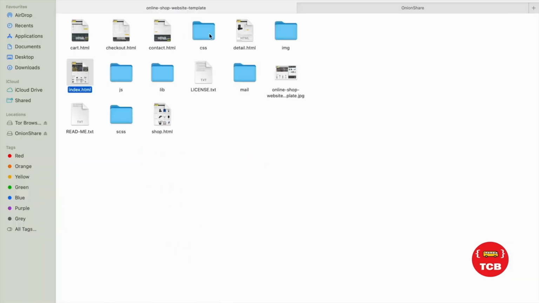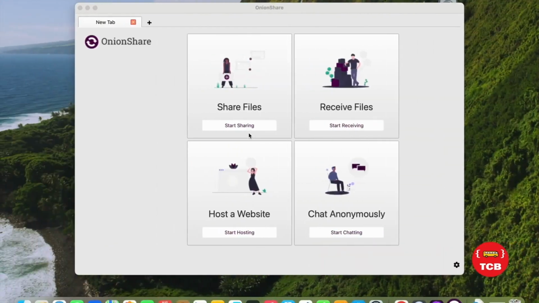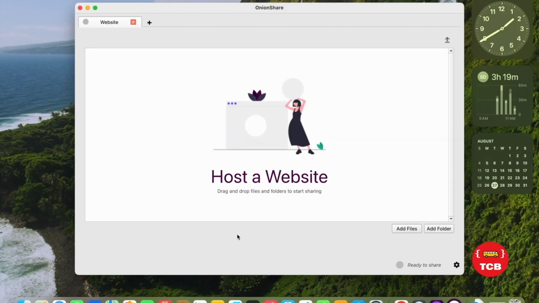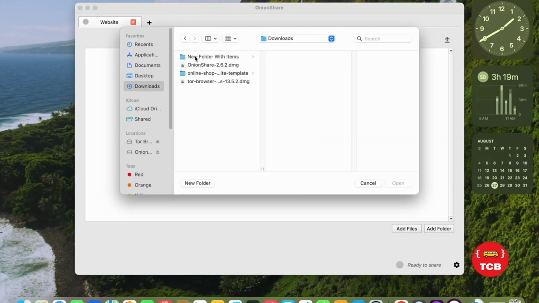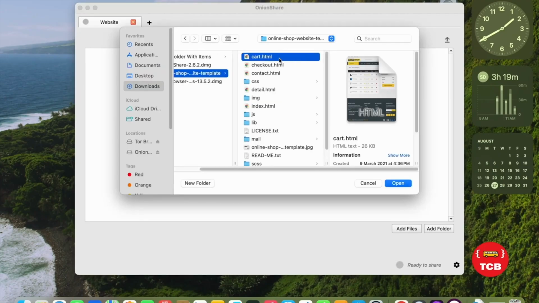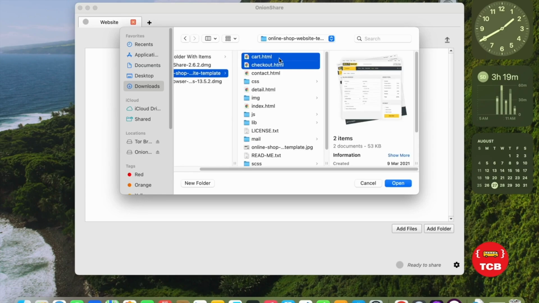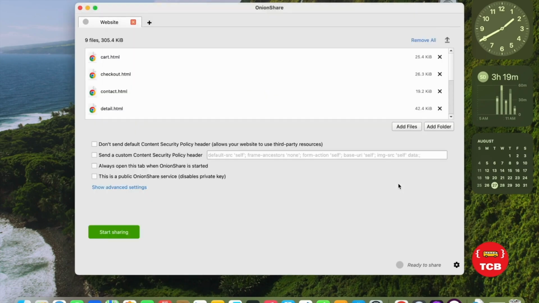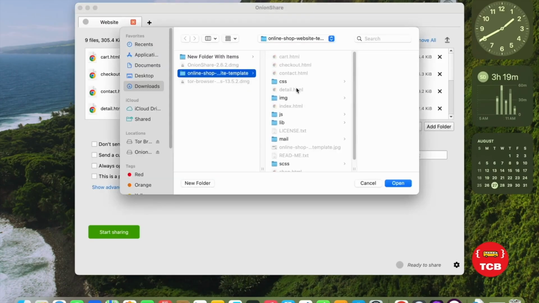So how can we do this? As you can see here, these are the files. First of all, open that software, this Onion Share server. As you can see, host a website, click on start hosting. Now we need to click on add file. Go to the downloads. This is the folder here, and we need to add all the files. Select one file and use shift-command to select all the files. Now open this. Done, now it's uploaded.